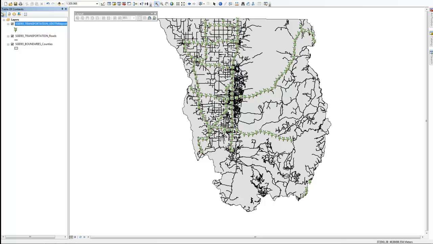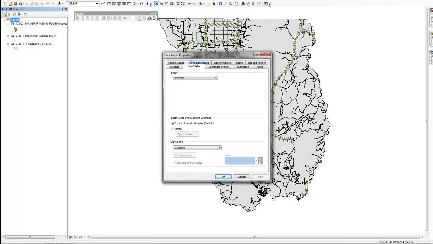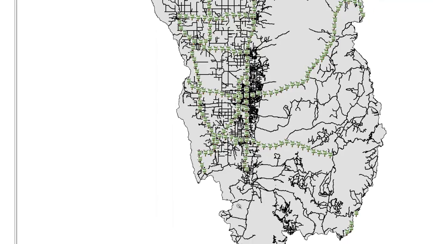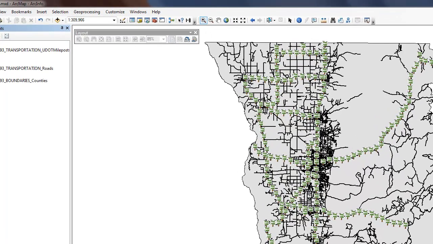If I had further questions about the projection, I could come into my table of contents, right-click on the data frame, go to Properties, and I could look at the data frame coordinate system information in the coordinate system tab. If I look here closely, I can see it's North American Datum of 1983, Universal Transverse Mercator, Zone 12 North. It's a transverse Mercator projection and a false easting of 500,000. Understanding where the projection information can be found and how to change the projection information is critical to completing any geospatial analysis. So that should give you enough to get started in turning on and off data, playing with data layers, and exploring vector data.